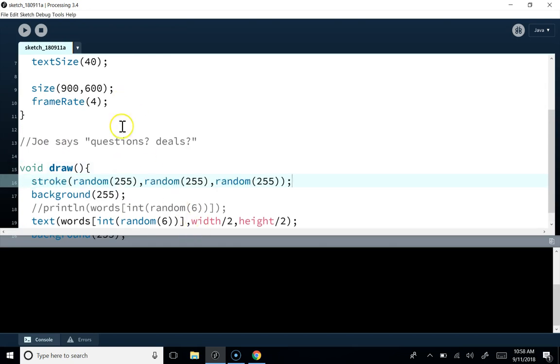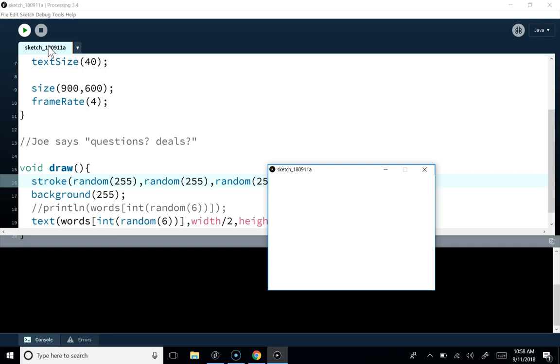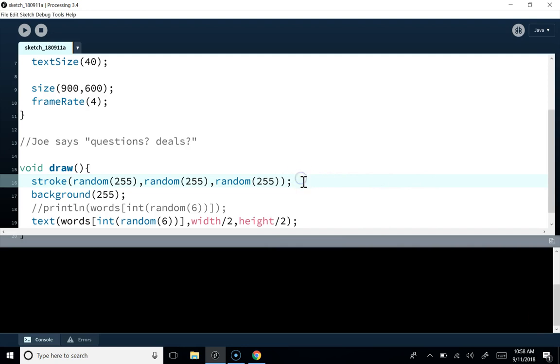Yes! I love how excited you guys get about this. Like, yes! It makes something... The background's white. Why is it not doing the thing, guys? Because the background's white. It's drawing the background after the stroke.